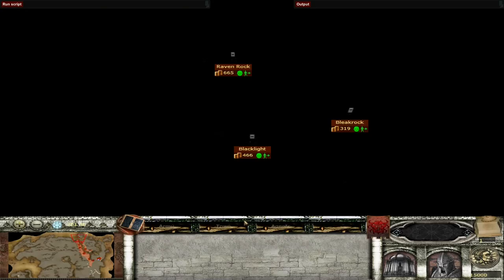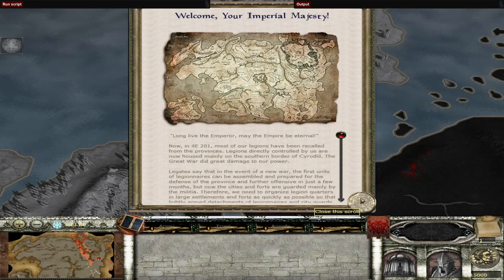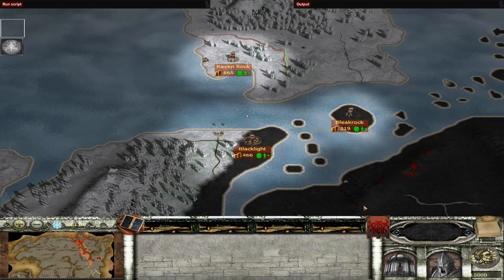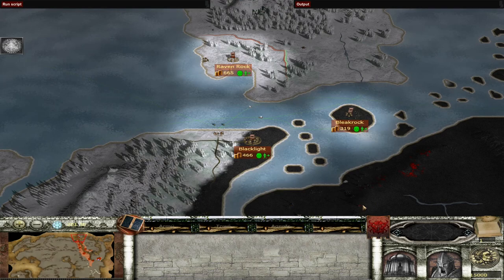Move on to the Dunmer then. You have the Great House Redoran. As I click through all these different little pop-ups until they go away. Go away, go away, go away.